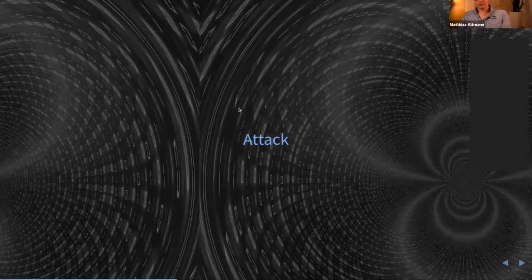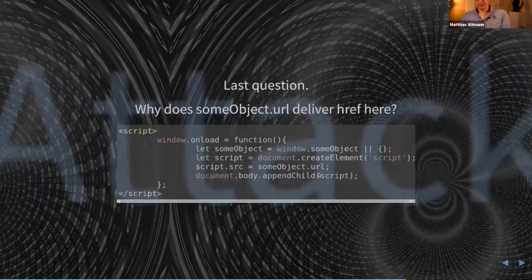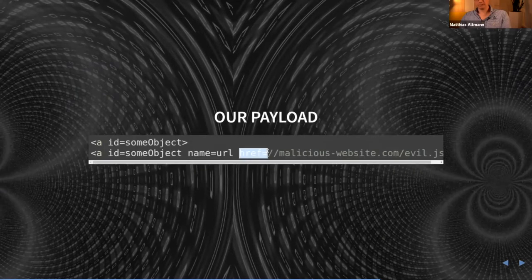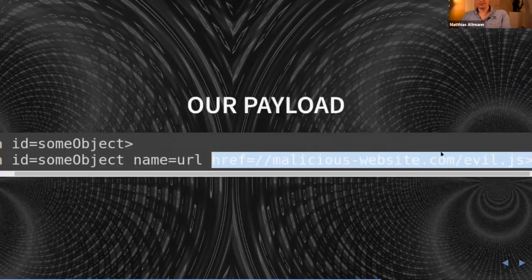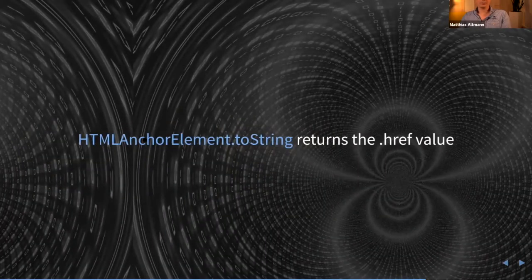But there remains a question. Why does some object.url deliver href here? Why does the href, which we set here, get stored inside source here? Does anybody know? This is really deep DOM knowledge. Yeah, because the interface which is implementing this, the anchor element, toString always returns the href value.